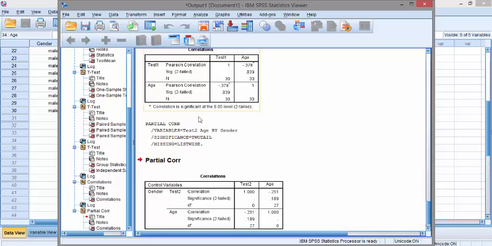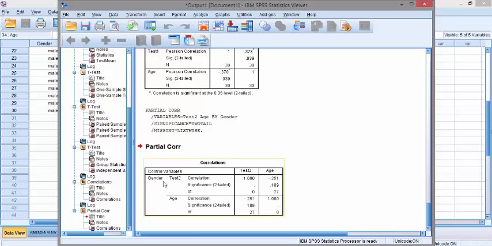All right, and so this correlation table looks very similar to the first one we ran, except we indicate that we did in fact control for gender. So we're going to look at age and test 2, or we're going to look at test 2 and age, either way. Our correlation was negative 0.251. Our p-value, or significance level, turned out to be 0.189. So that's larger than 0.05 and therefore is not significant.